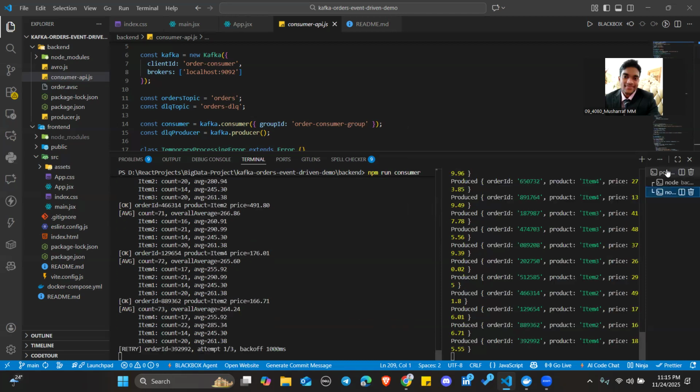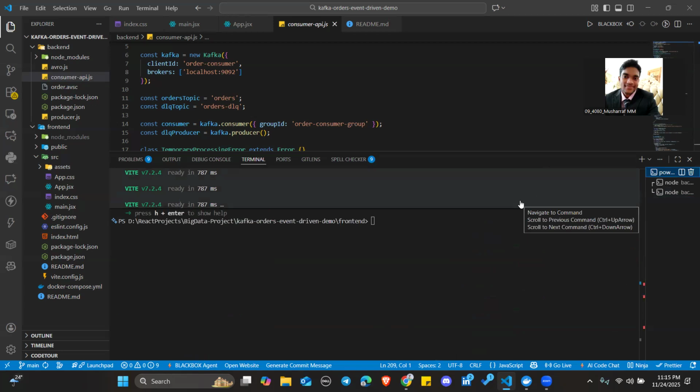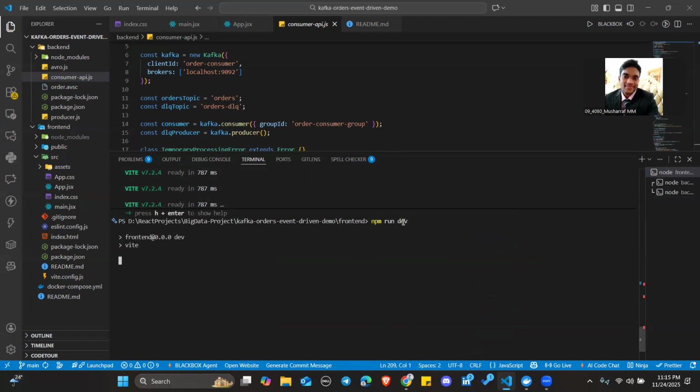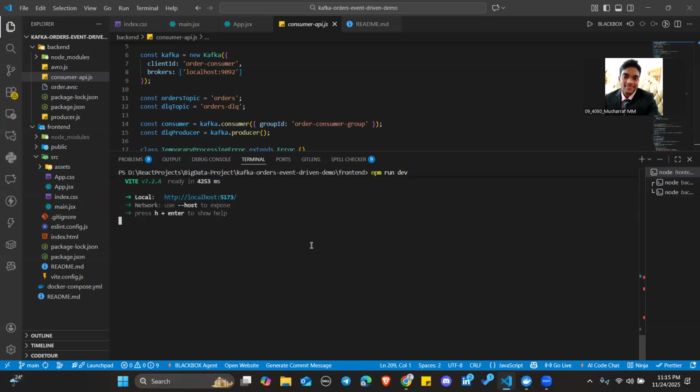Now the frontend is started by moving into the frontend folder and running npm run dev. Vite launches the development server and the dashboard can be opened at localhost 5173.